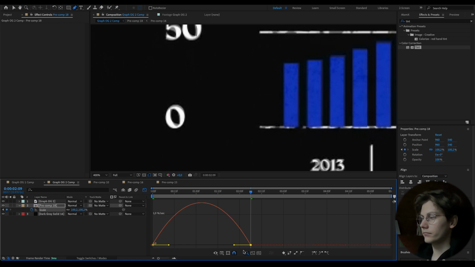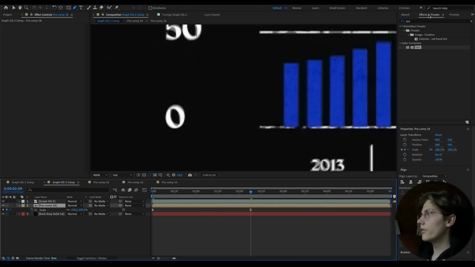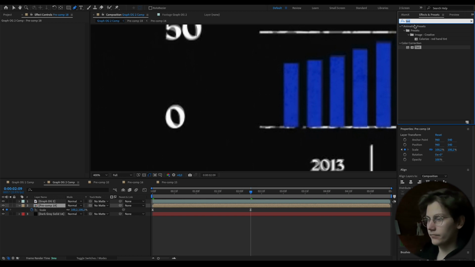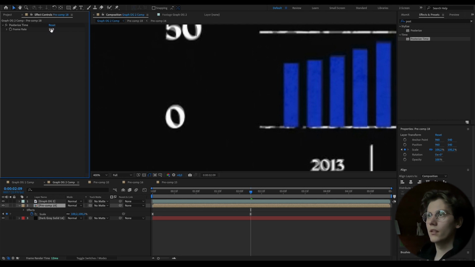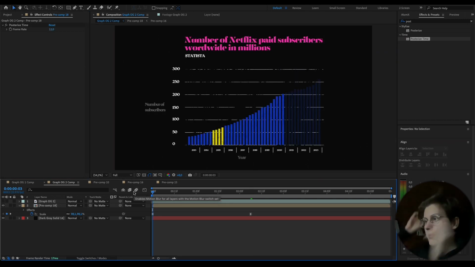F9, slow it down, throw on posterize time, about like 12, and let's see how it looks.